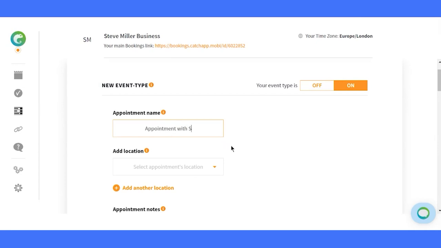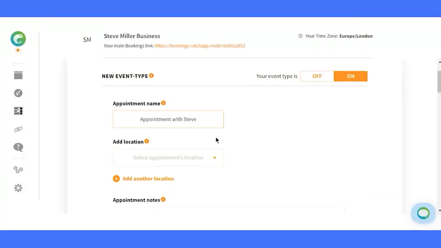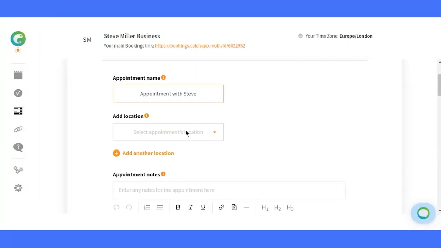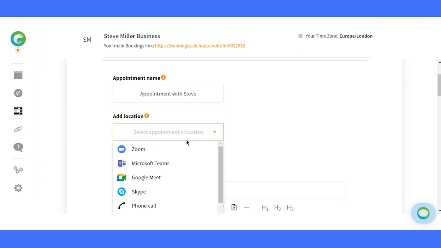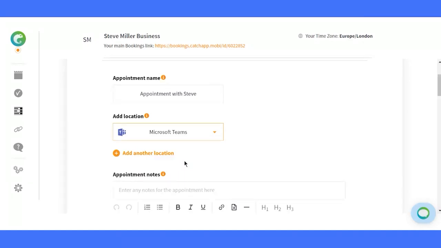This is what your clients will see in reminder emails and calendar invites. Make it stand out, just like you. Set the stage for your meetings. Choose from various location options, in-person, phone calls, or even video conferencing tools like Zoom, Microsoft Teams, Google Meet, and Skype. It's time to create connections no matter the distance.